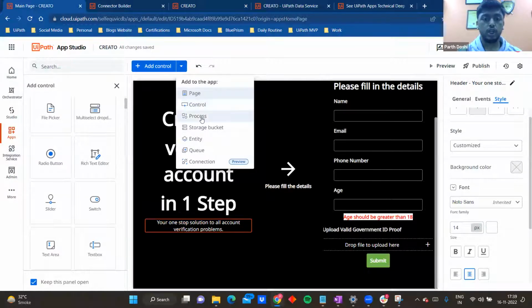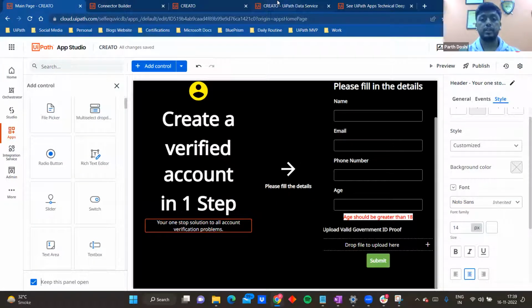Definitely we saw process, and storage buckets to upload the file. Entity we saw with Data Service, which we have implemented. For queue, you can add the data, but the requirement is that you have to create a JSON schema as well. When we create a queue item, there is a JSON schema that we need to upload. So in the app, we can directly map the variables that we want to add the entity into, or add the data into.